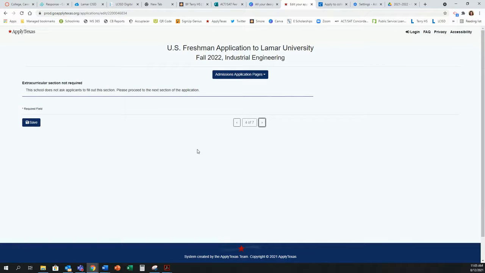The next screen is going to be the extracurricular section. If a college or university does not require the extracurricular section, it's not going to be an option for you to fill out. If the college or university does require the extracurricular section, then you're going to want to make sure and fill out that section.